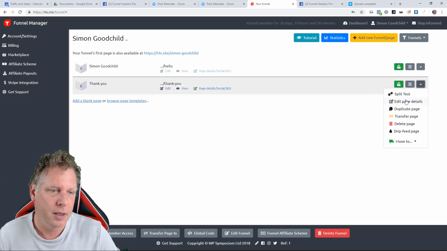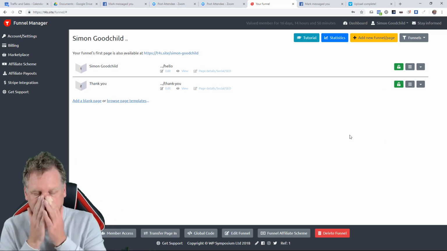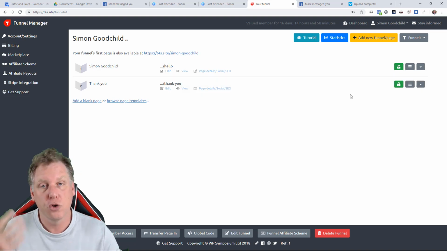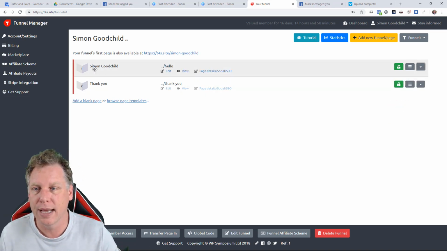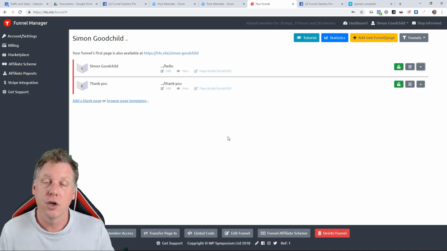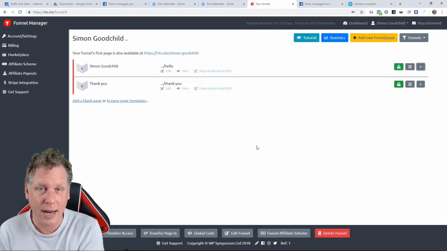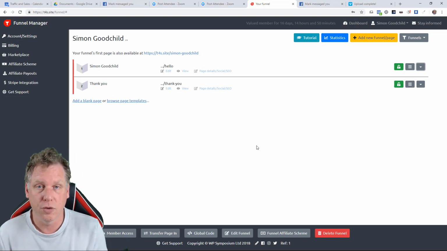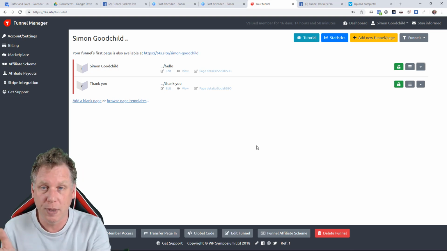And lastly, you can split test pages. So critical. If you're sending traffic to, let's say, the first page, I can duplicate it, make some changes, and the first one I can choose to split test, and you get a nice red line down the side there showing you that any traffic to that first page, half of that traffic will randomly be sent to the second page.